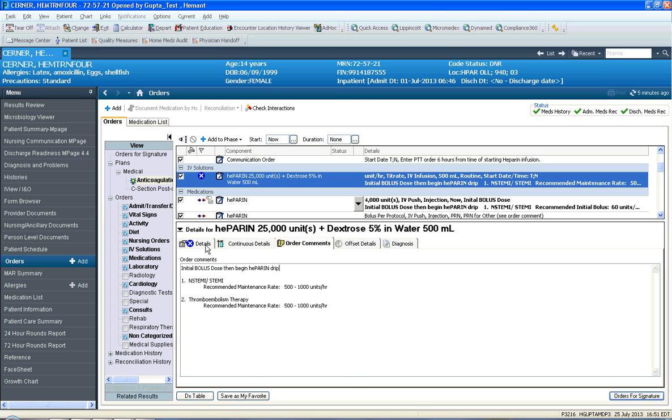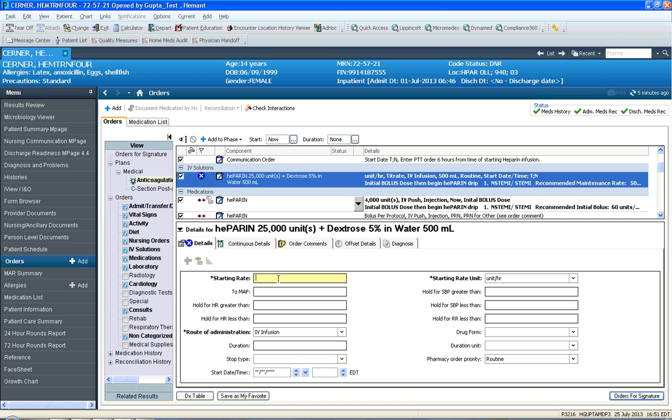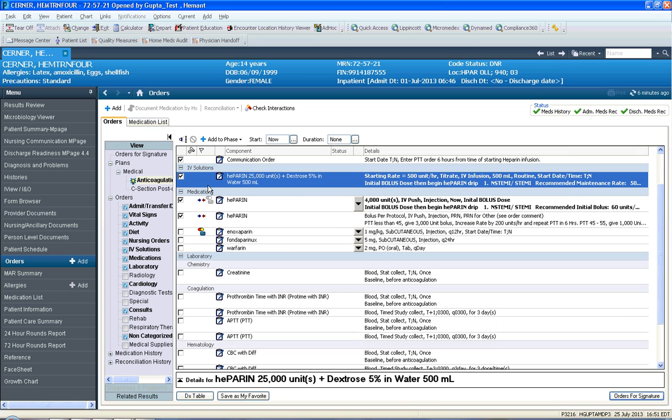So a recommendation from pharmacy and P&T is to start people off on a constant amount of between 500 to 1,000, and I'm being conservative. So that's the continuous drip amount after the bolus, so 500 units per hour. So notice now it says here starting rate will be 500. They'll get a bolus of 4,000, and there's a bolus per protocol based off of PTTs.